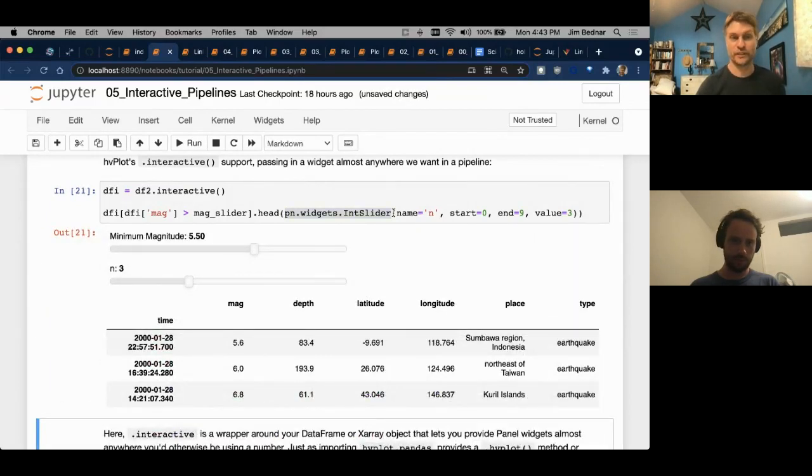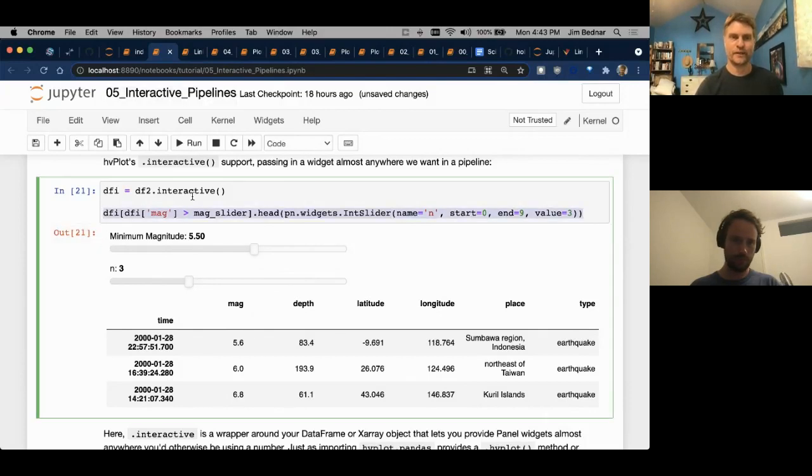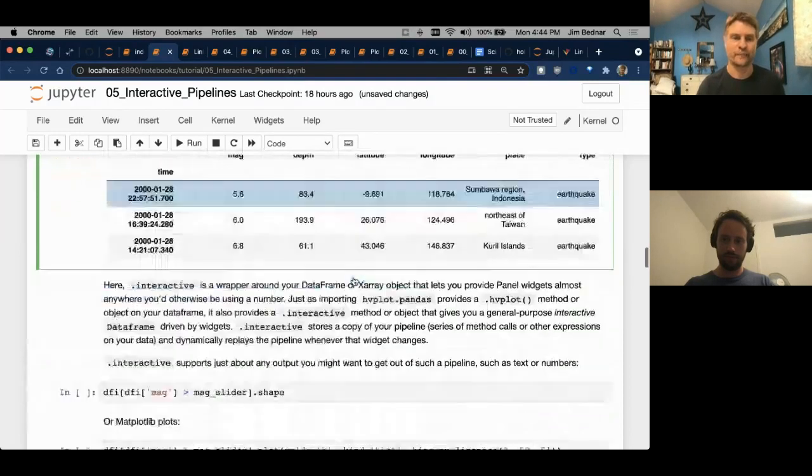This is what Interactive is doing. It gives you a replayable pipeline. That's why this is called Interactive Pipelines. This is a pipeline. First, select the magnitude from DFI. Second, create this Boolean array, essentially a Boolean series, for saying whether each row is more or less than the value of this mag slider. Then subset the data to just those values. Then call .head on that subset of the data and feed in the current value of this widget. And every time you drag one of these things, it redoes all of that. So there's your interactive app.